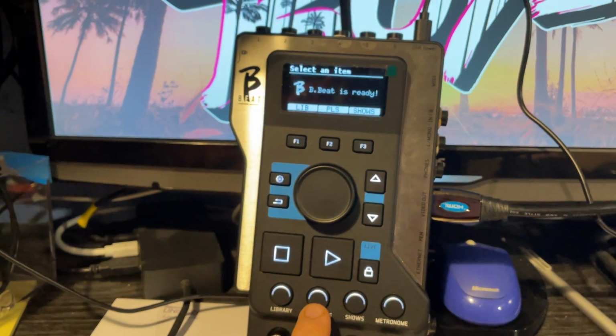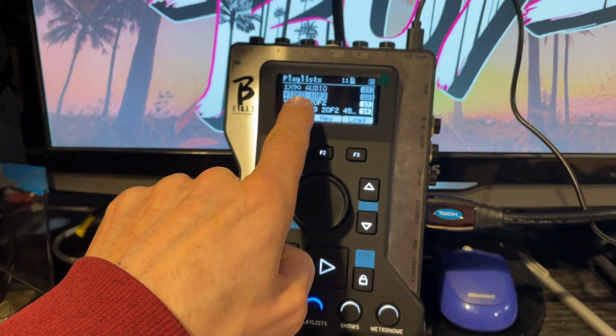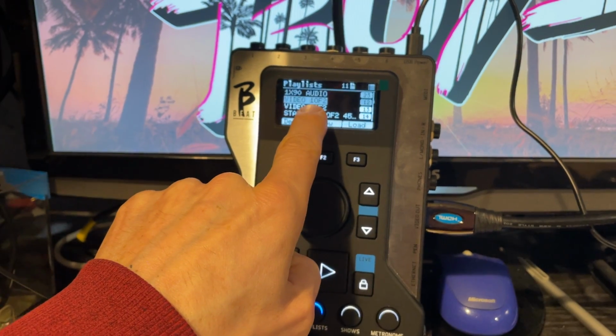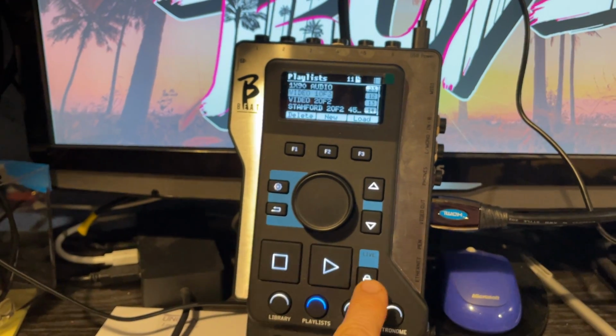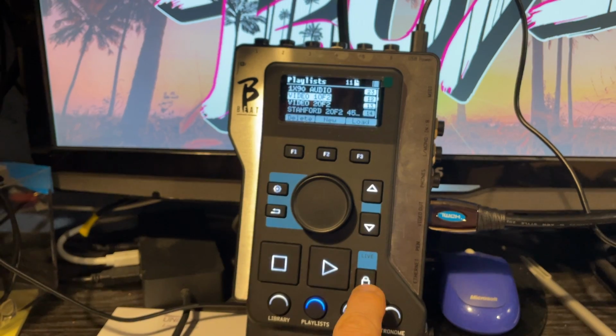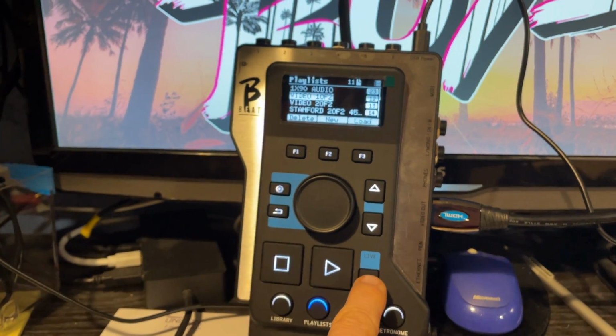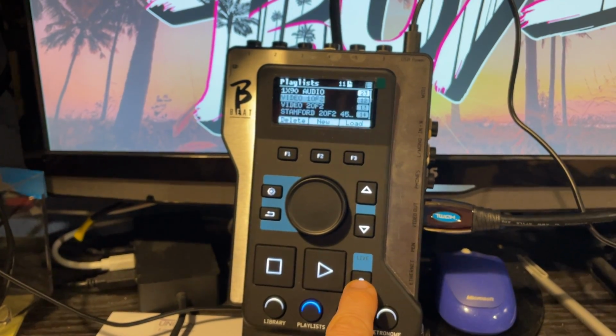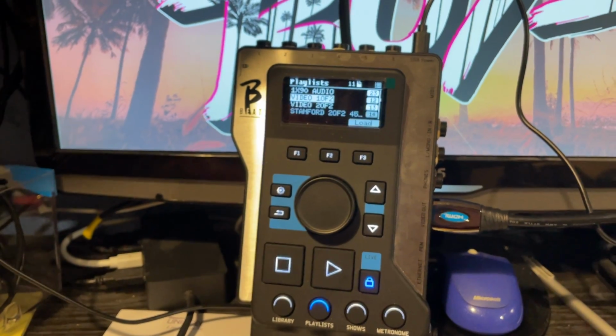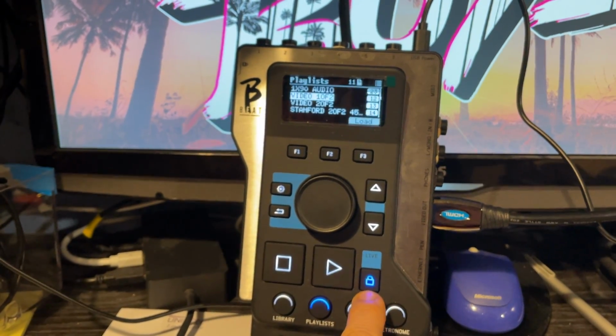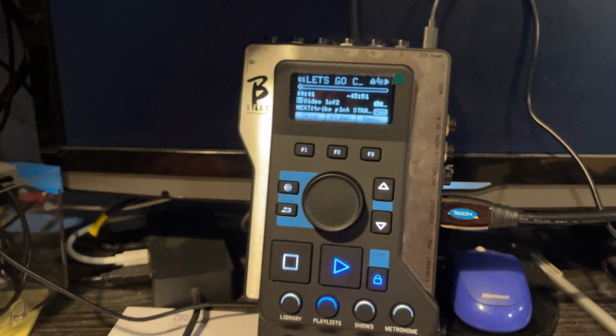So go to my playlists. We're going to run video one of two, our playlist on there. So we enter live mode. You can do this either before we start or whilst we're playing the show. Okay, so we're locked. Now we're in live mode, whatever that's supposed to do, and hit play. And there we go, we're in the show.